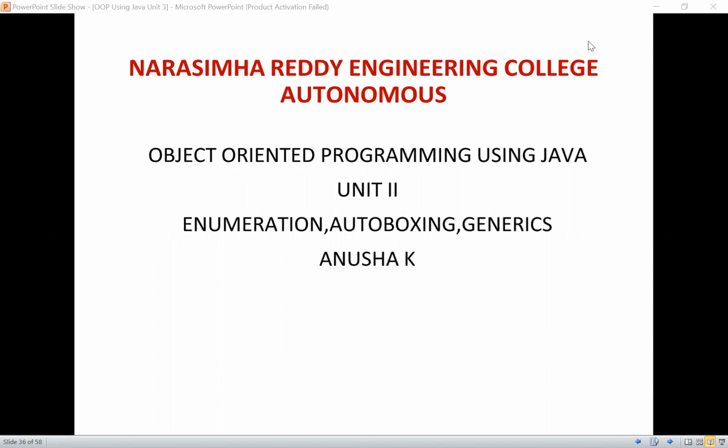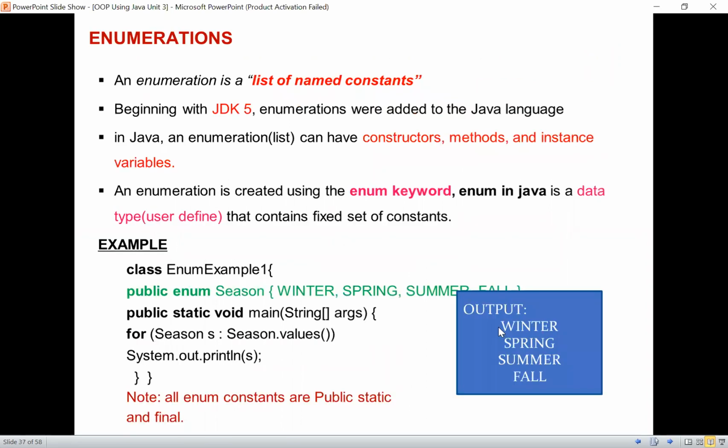Coming across with the concept called enumeration. Enumeration is nothing but a list of named constants. In Java, enumeration defines a class type where we can have constructors, methods, and also instance variables. We can create an enumeration by making use of the enum keyword.